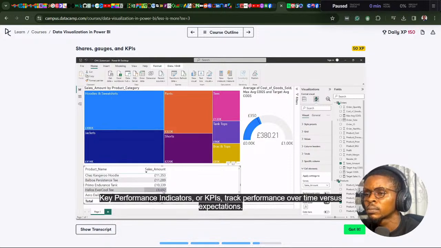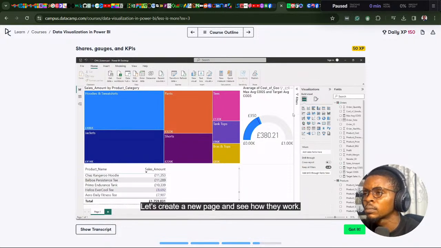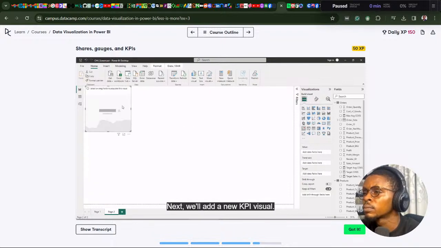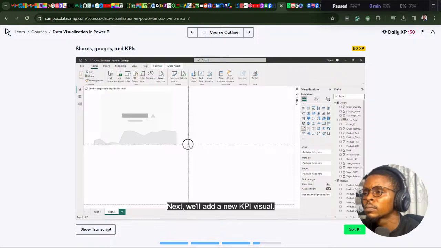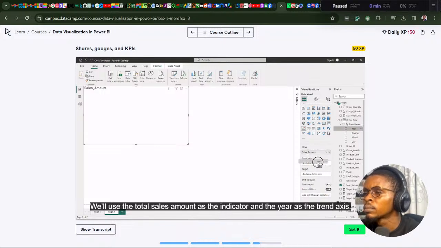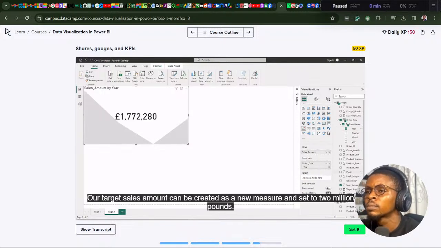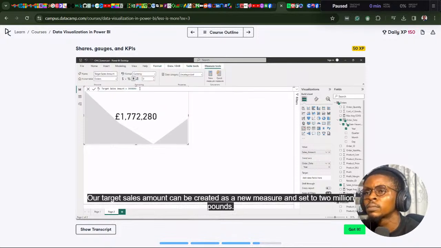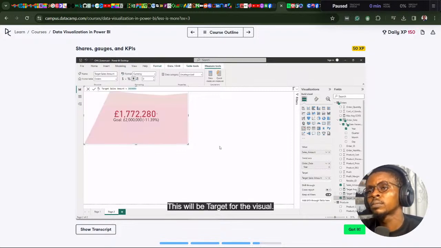Key performance indicators, or KPIs, track performance over time versus expectations. Let's create a new page and see how they work. Next, we'll add a new KPI visual. We'll use the total sales amount as the indicator and the year as the trend axis. Our target sales amount can be created as a new measure and set to £2 million. This will be the target for the visual.